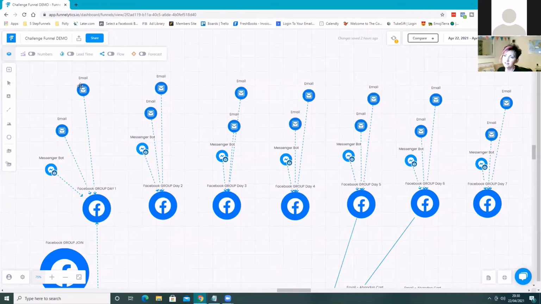You'd have an email going out an hour before you go, and then you'd have an email going out to say you're live. You'd have a messenger bot that goes out when you're live, telling them to come, and all of them are linking direct to the group.